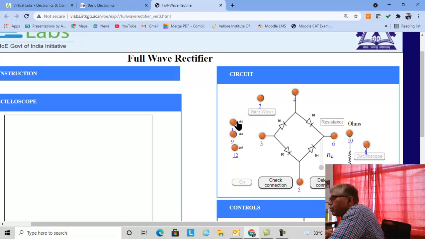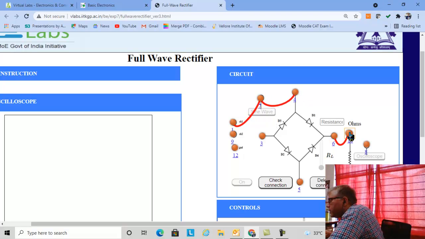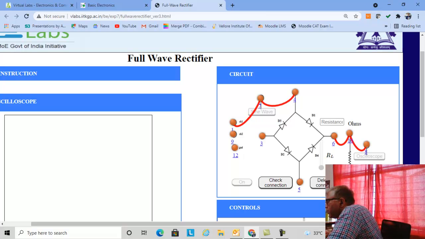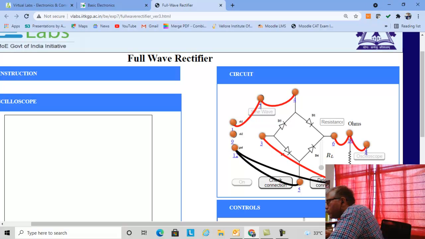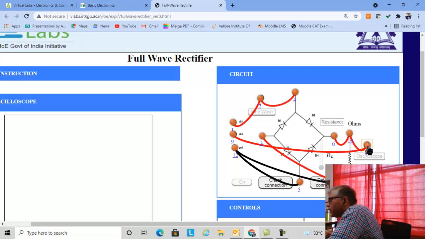I am going to give the connections here first. This goes here to this one, and this one goes here, and this is the load resistor. I need to connect the oscilloscope, so I have done that, and then the ground. This goes to the ground, and this one goes to the other end of the resistor, and channel 2 goes across it. This ground also goes up to here, and the oscilloscope is connected like that.